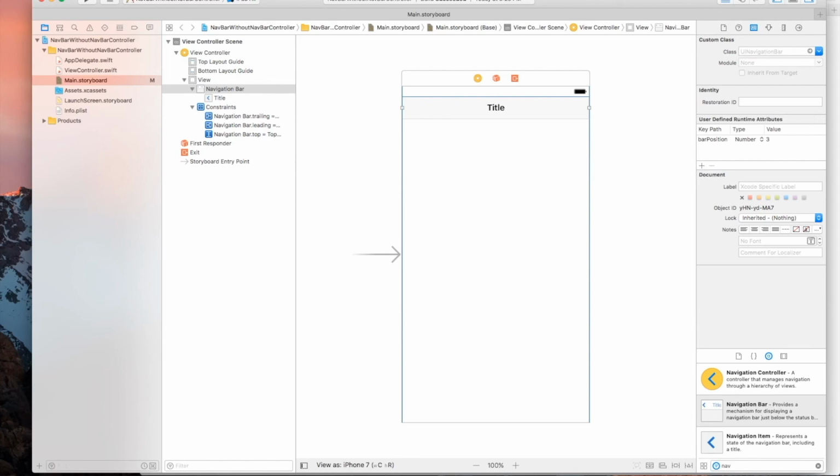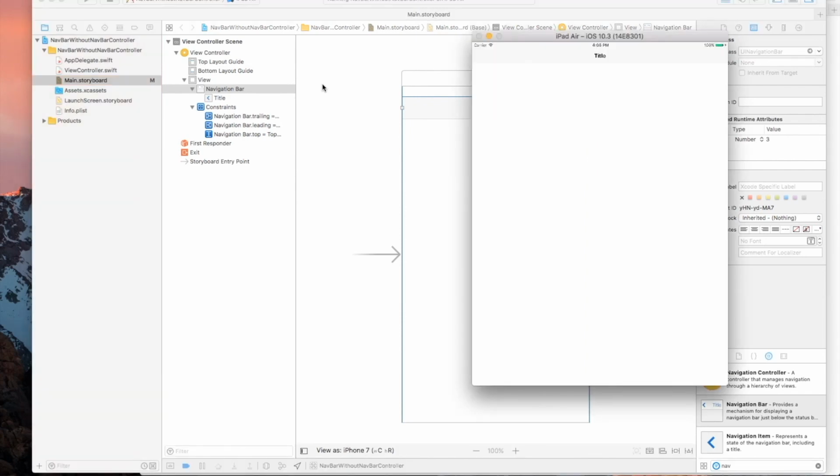Let's go ahead and run our navigation app on, let's choose an iPad Air. I created this as a universal, so let's go ahead and choose an iPad Air and run this and see if it works. So our iPad Air has finally come up, and sure enough, you see the navigation bar with the title here, and the navigation bar goes all the way to the top.